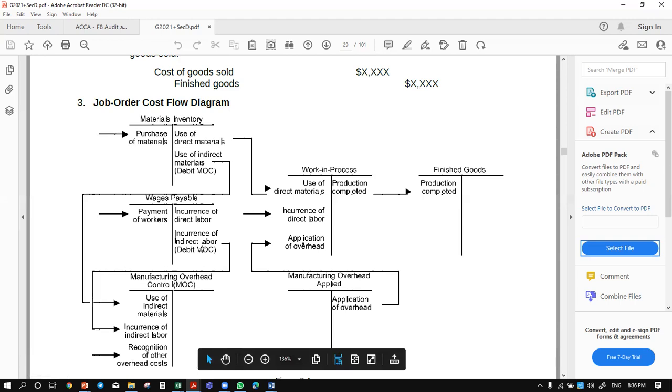So I told you already that indirect material, indirect labor, and indirect expenses, just like manufacturing rent expense, insurance, depreciation, all we have seen, all will be going, basically actual overheads will be going in our manufacturing overhead control account, right? This is the manufacturing overhead control account.